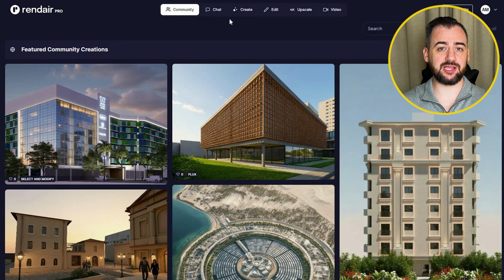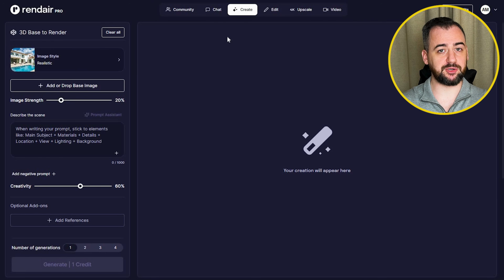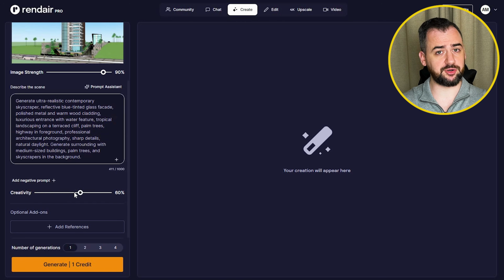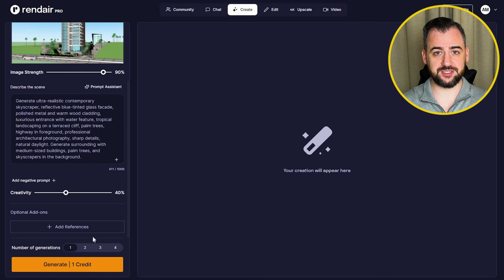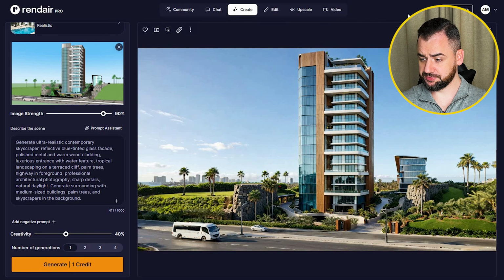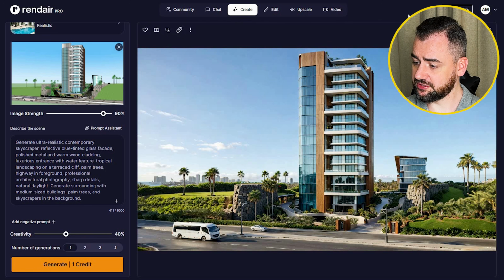So on the Rendair AI website, I'm going to the Create section and to the 3D base to render. I'm uploading our image and setting the image strength to 90% because I worked out that this works the best for me. I'm putting in my prompt, setting the creativity to 40%, and let's generate 4 images. Right, that's good. Rendair AI understands the shape, lighting, and context extremely well. The reflections on the glass look amazing.